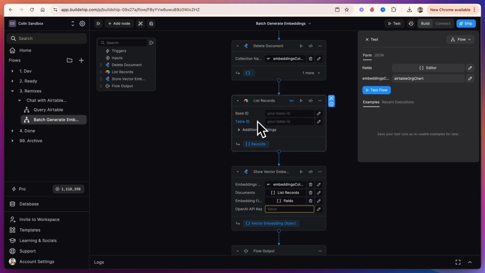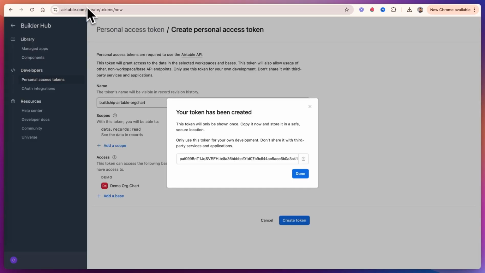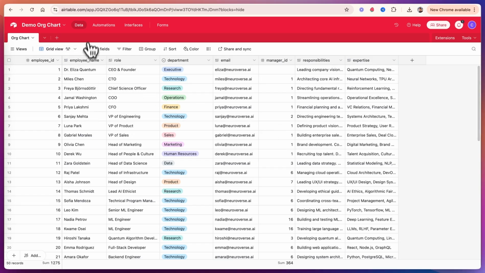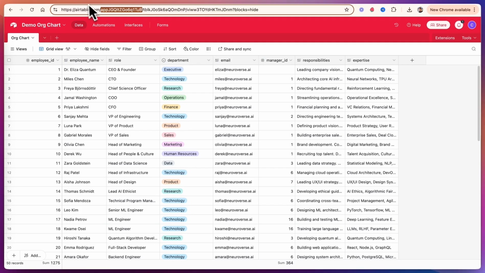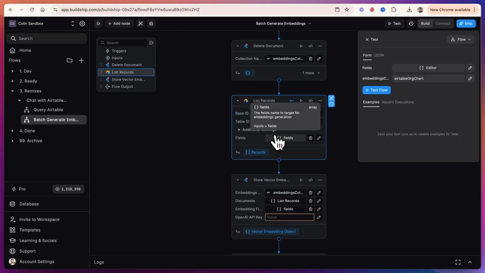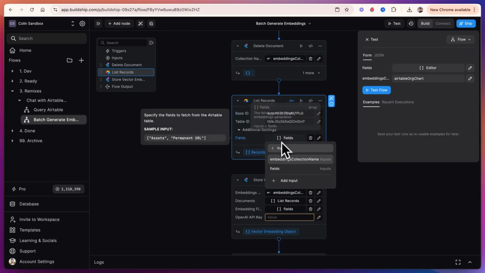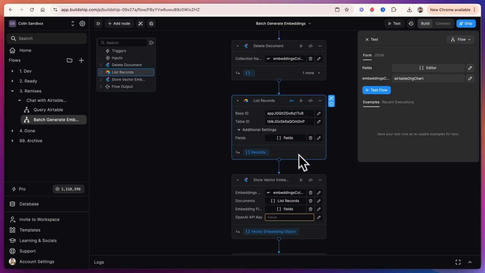To enter the base ID and the table ID, we come back into Airtable to our demo org chart, and the base ID is this string here. So it's the app and then all the letters after it until the slash. So we'll enter that. And then the table name is here, starting with TBL until the next slash. In the additional settings are the fields, and that's already taken from the fields input. And those are the fields that we're going to fetch.